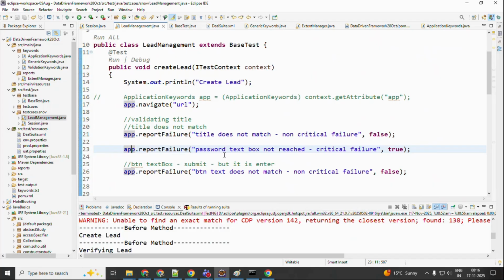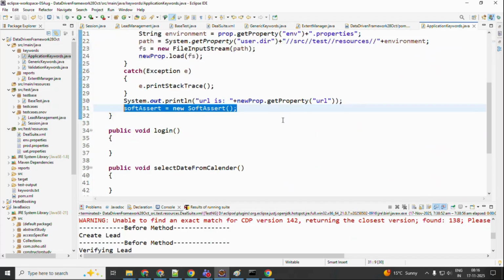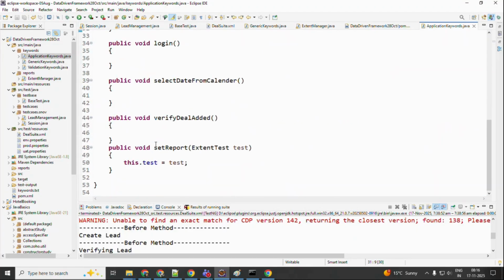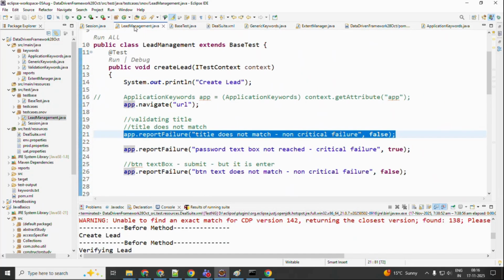Suppose the title does not match, that is okay with me, but I want to run my test case. What if it has to match? For example, only then it will not run. What I'm asking is, we are creating a report log for failures, so we have to write logic like this. But what if I wanted to create the report for all the test cases that passed?